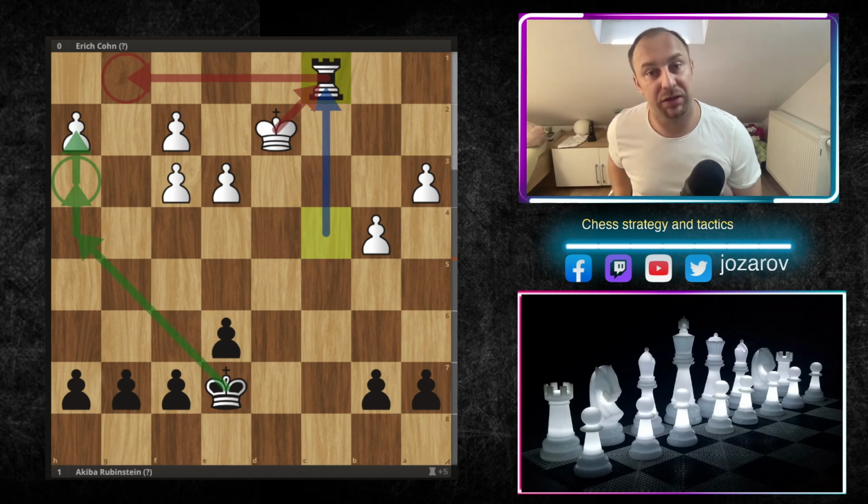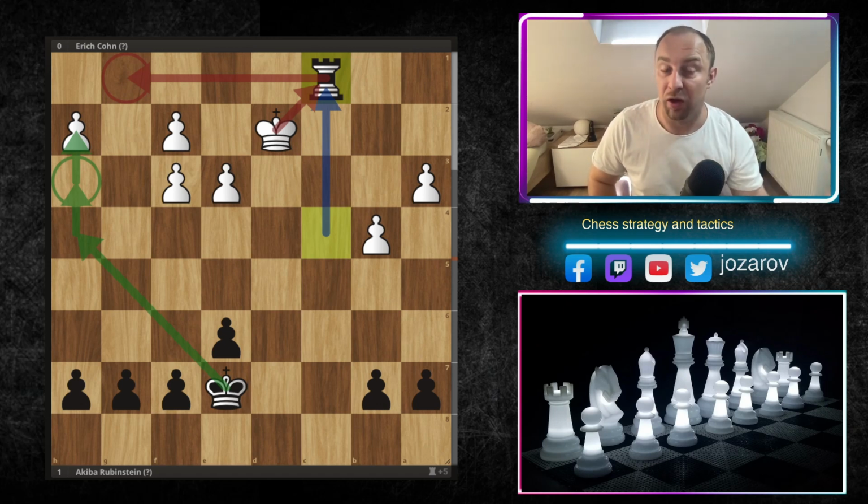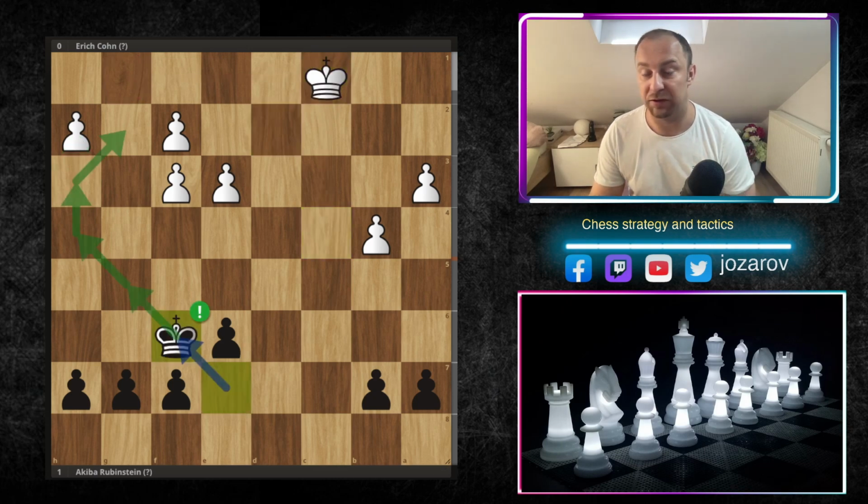Now the position is not so complicated anymore, and only White has weaknesses in the position. We also have a clear path. Look at this: king to f6, king to g5, king to h4, in order to attack the pawn on h2. That's why, of course, Erich Cohn had to play, but now comes this idea, king to f6.